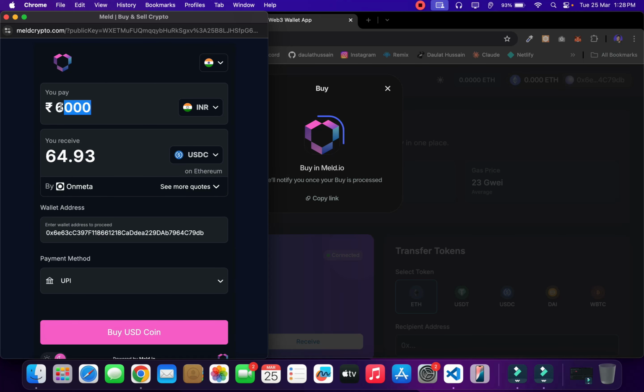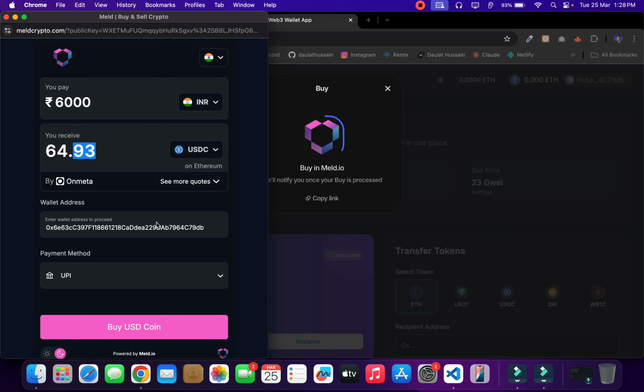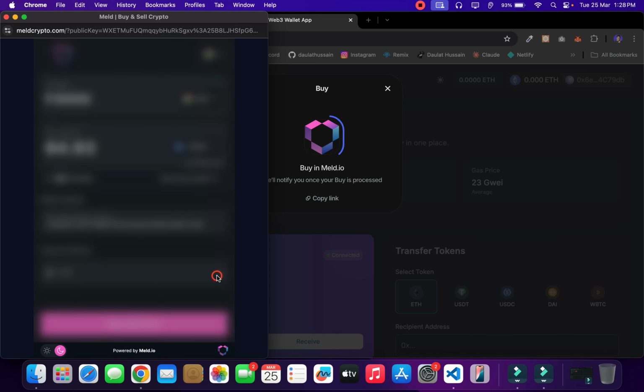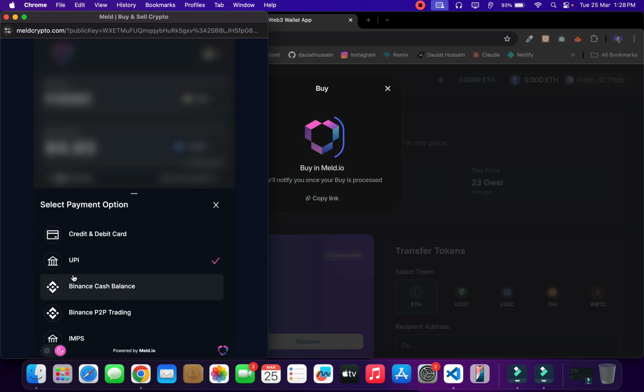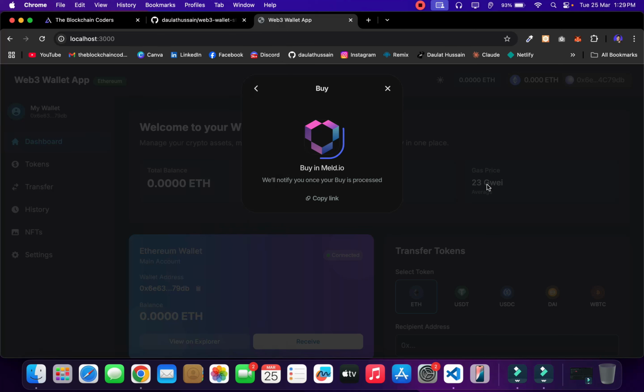So for 6,000 Indian rupees, I'm getting 64.93 tokens. You can make the payment in UPI. You can simply click here and you will have multiple options, like you can connect with debit card, UPI, Binance, or any other network. So the user can buy straight away right from this wallet adapter we have in the DApp. So this is how they can buy the crypto.